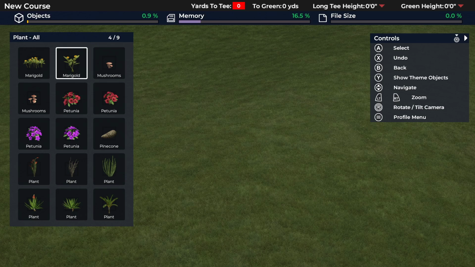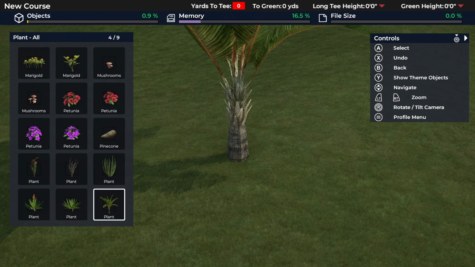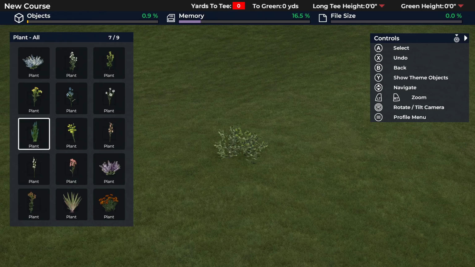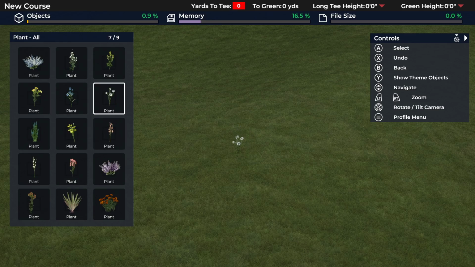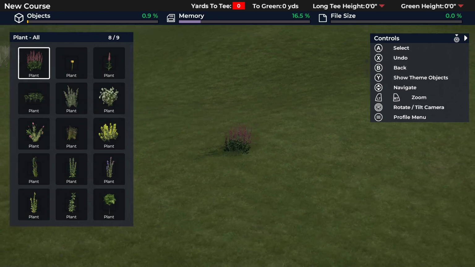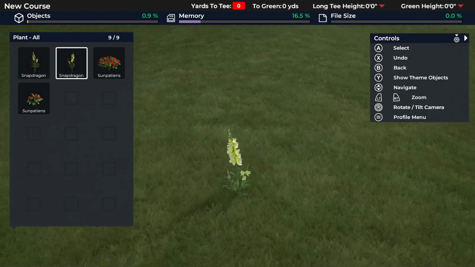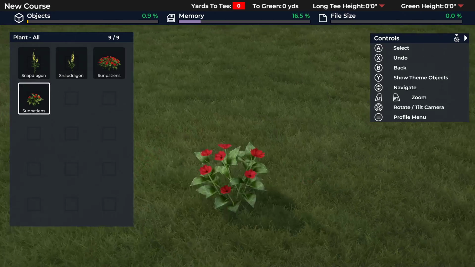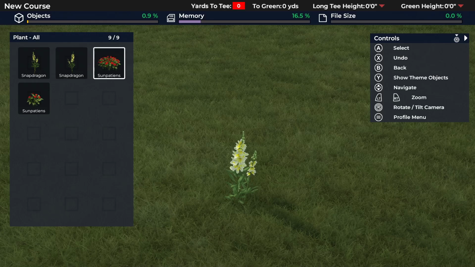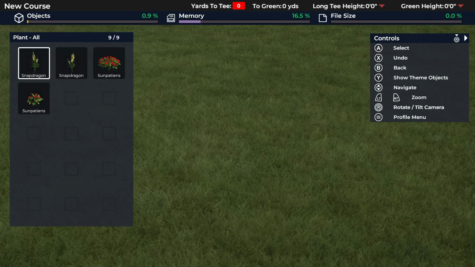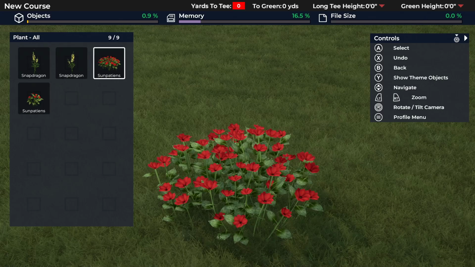Petunias, marigolds, some funky, more tropical plants here. Loving these new assets. And then from here on, these are more classic ones, more global plants that we see. My favorite plant makes a reappearance. I'm glad they kept that one in. But yeah, those are mostly old, except for these ones on the last page. Snapdragons and sun patience. I'm not a flower person, but I could definitely see myself using these guys as well.